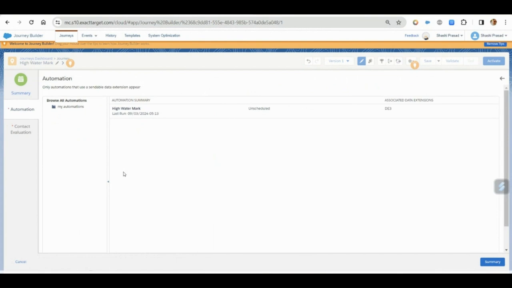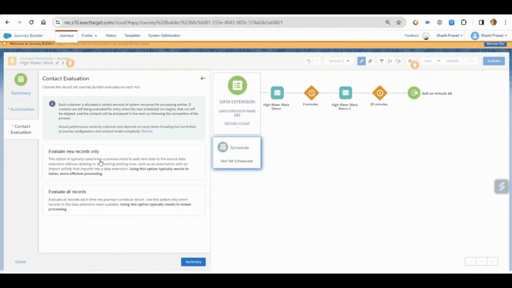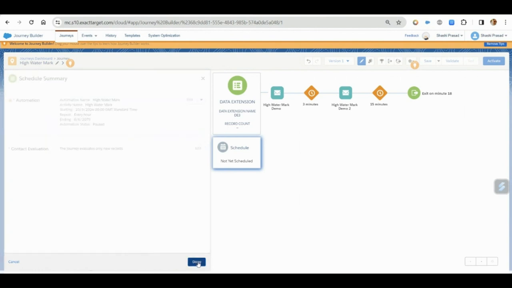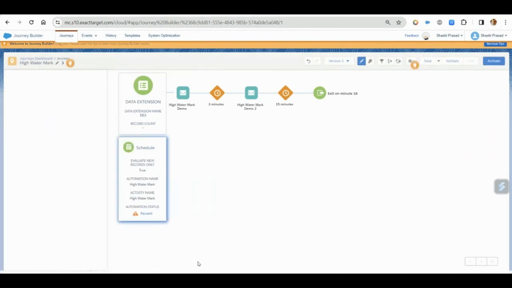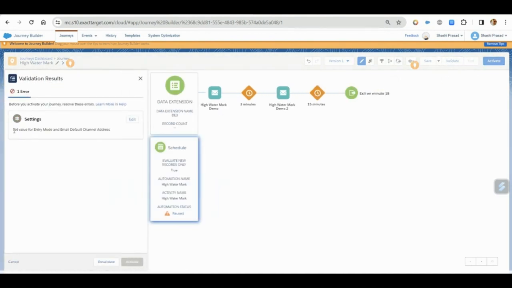Here we'll set the schedule to this high watermark automation, and for contact evaluation we'll say bring only new records added after the journey activation. Fine. And click on summary, then validate. So this means that we do not have the email address attribute in our data extension.